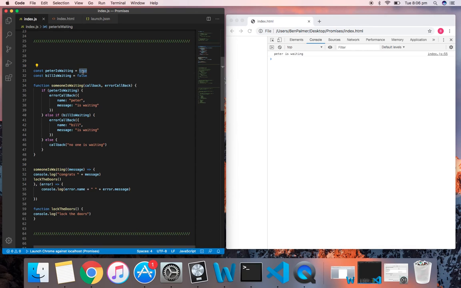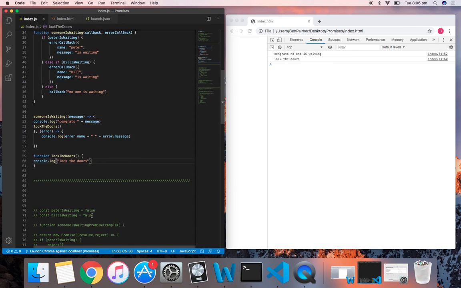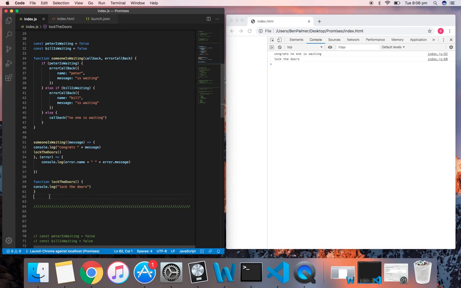But if it's like this, go through here, Peter's waiting is false, Bill is waiting false, go callback, I'll go no one is waiting, so I'll go log it here, and then I'll call the lockTheDoors function, it just says lock the doors. Okay, so now we'll go down to the example of the promise version of this.